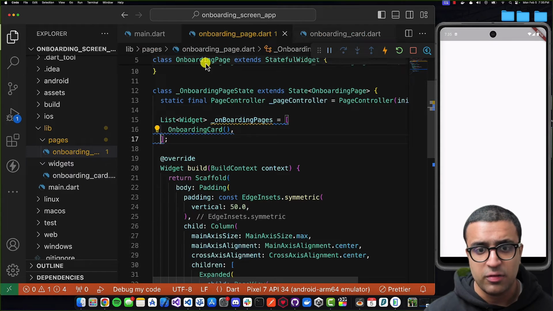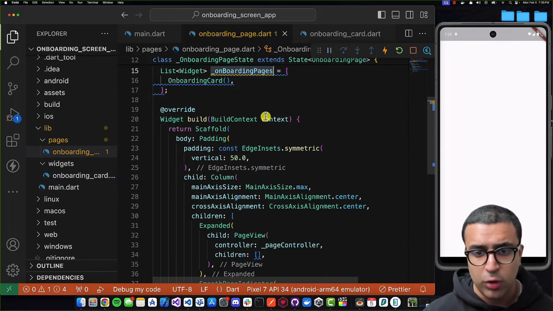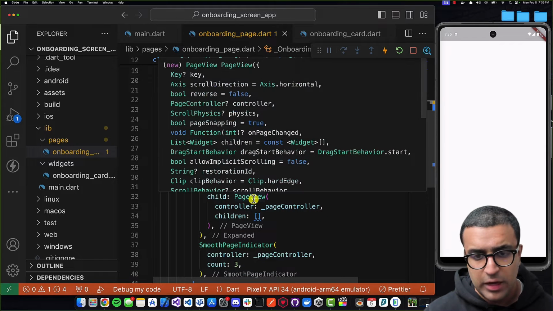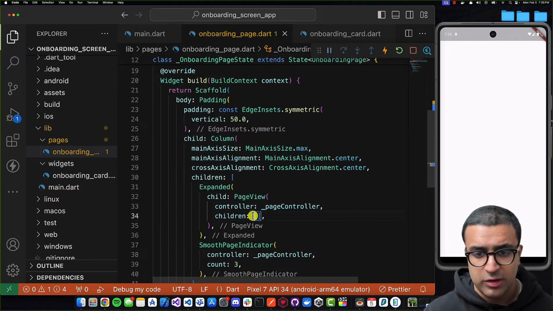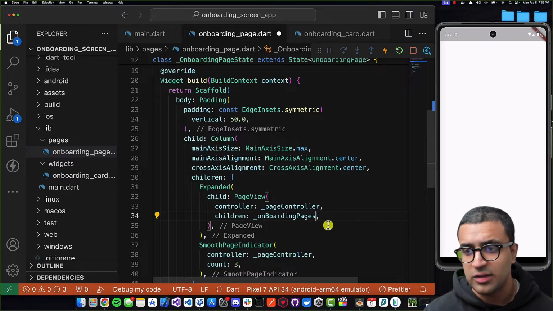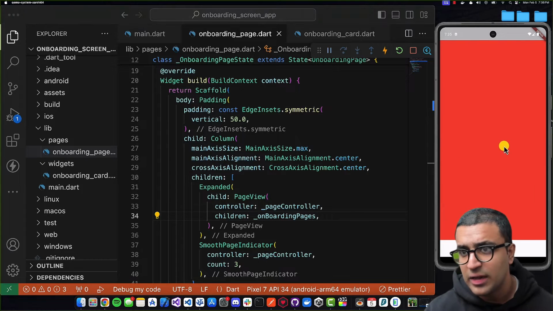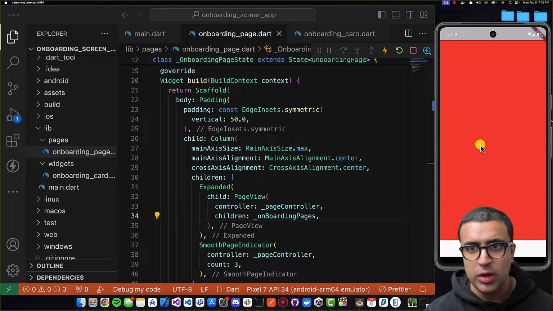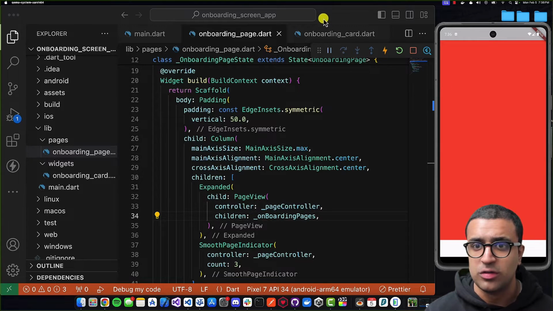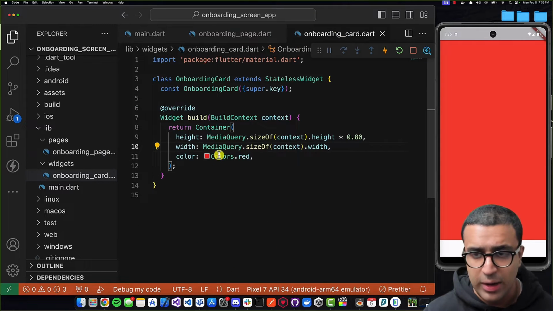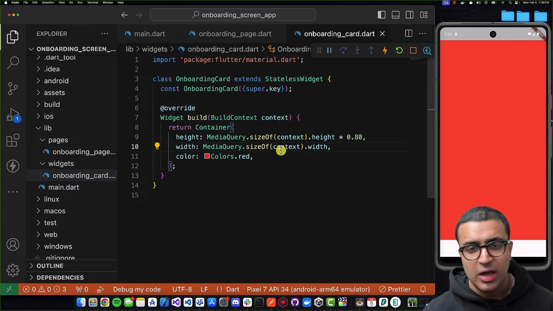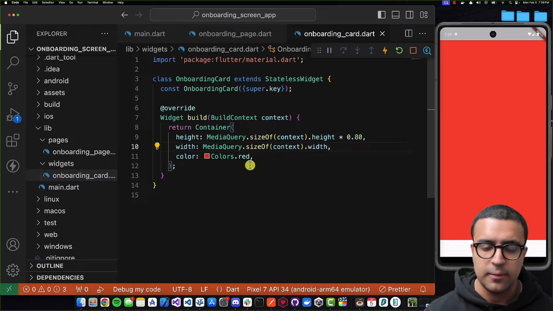Do command save. If we come back, we take our onboarding pages, we go back to our page view, and we set the children list to be now our onboarding pages list, and do command save. You can see that now our page view is being shown, and our page view is displaying the first child in this list, which is our onboarding card, which has a red color. So now what we can do is actually style this properly, and then we can reuse it again and again.